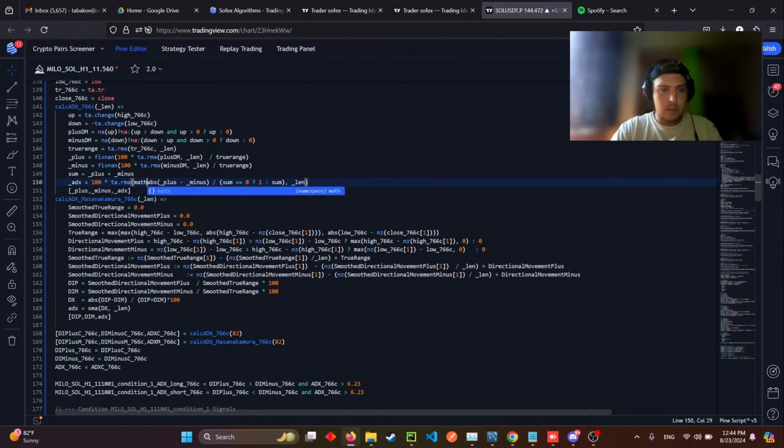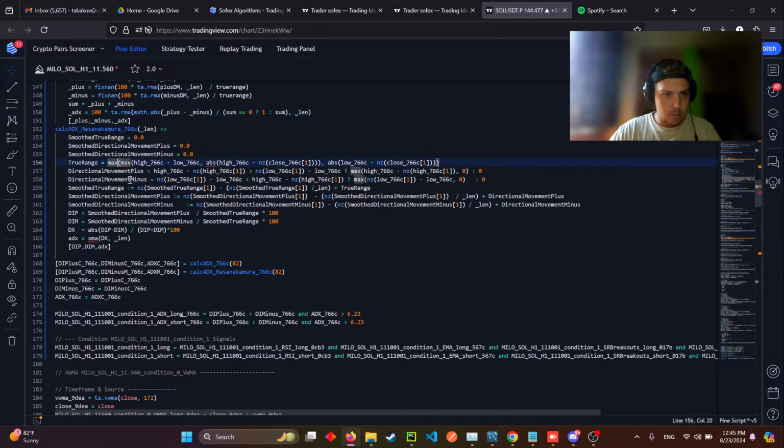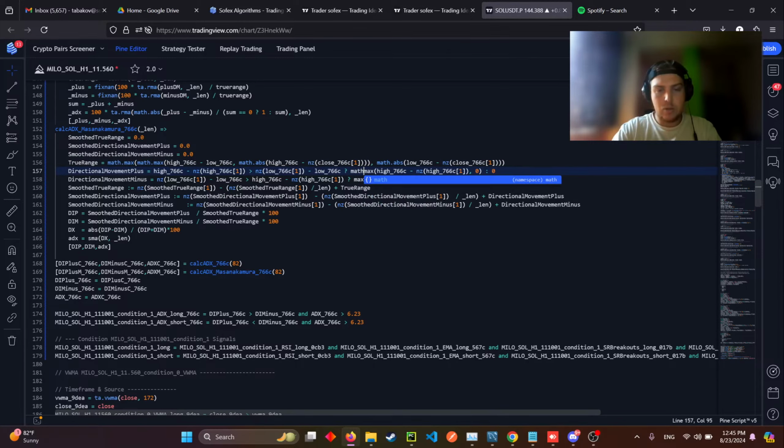Absolute value, that's a math function. Math is also a math function. Absolute is math. Okay, what else? What do you want? Absolute. There we go. Max is also there. I'm just gonna go through this quickly.